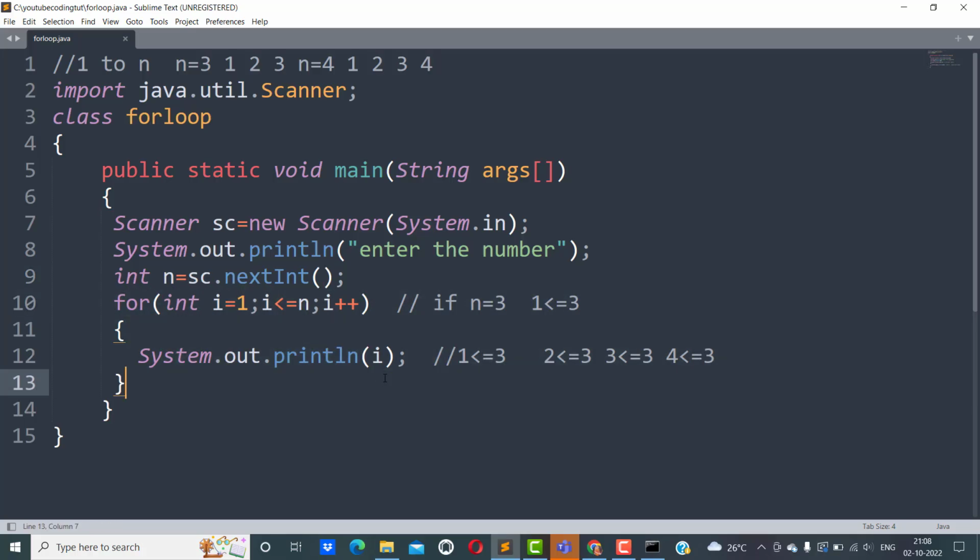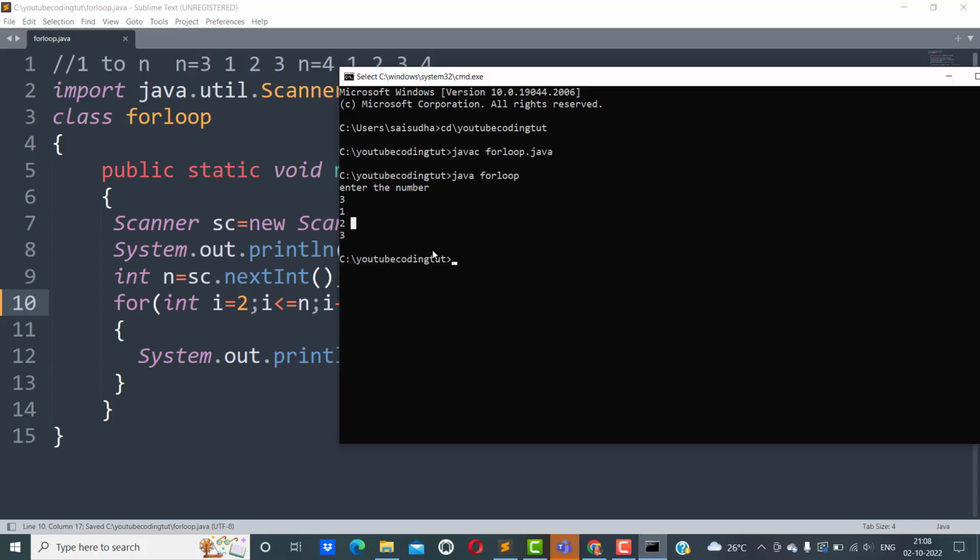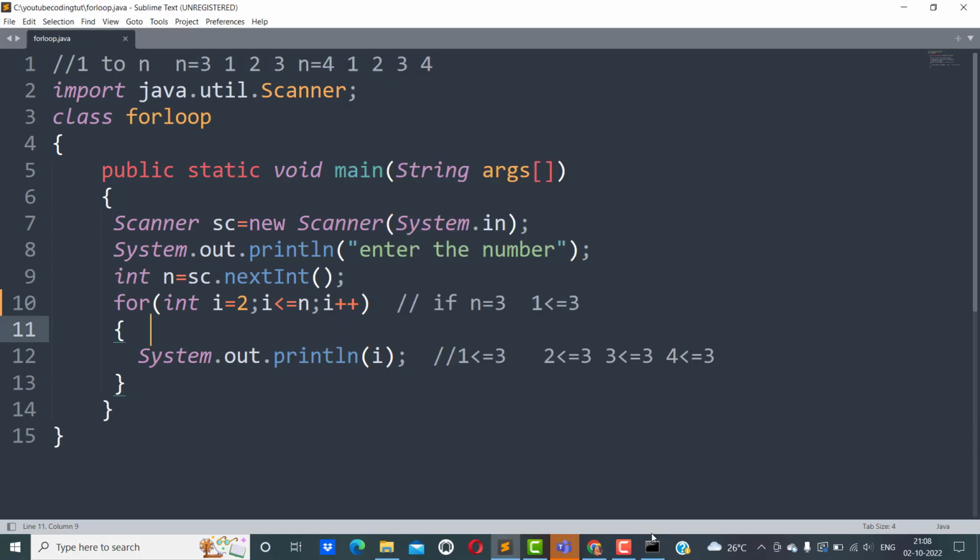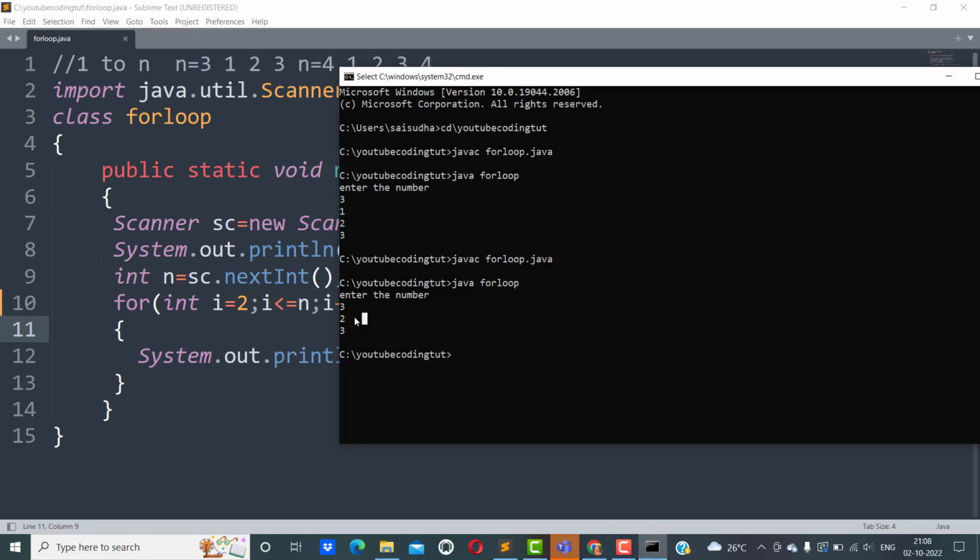For instance, if I initialize my variable with 2, it means our loop will start from 2 only. Let's save this program and again compile and run. So javac ForLoop.java and run the program, enter the number. I'm entering it as 3. You can see the output is 2 and 3. Okay, so this is the program.